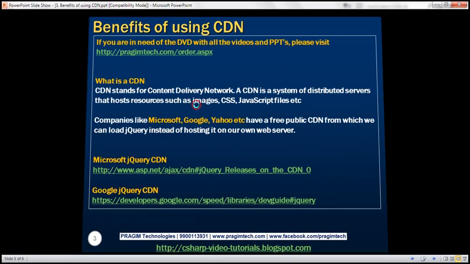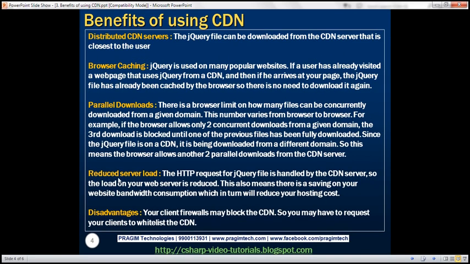So what are the benefits of using CDN? There are several benefits. Distributed CDN servers. The jQuery file can be downloaded from the CDN server that is closest to the user. Let's say we have a web application and we hosted that in a server that is in the United States, and let's say we have a client from India. Now when this client accesses a page within your application, all the resources required by that page, that is the images, CSS files, jQuery files, all these files need to be downloaded from the server that is there in the United States. Now let's say our application is actually loading the jQuery from a CDN server.